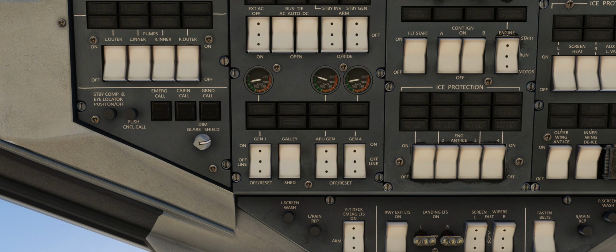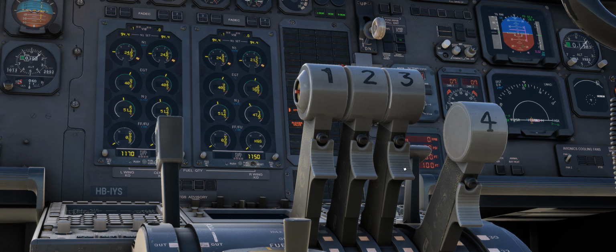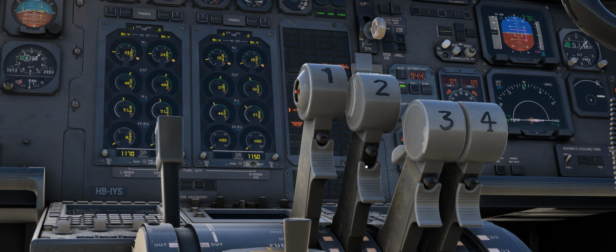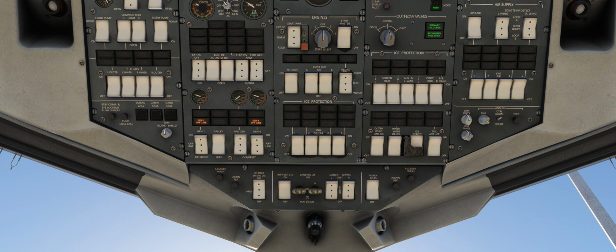Set the generator 1 and generator 4 switches to off reset. Move each thrust lever in turn to the fuel off position, and the engines will now begin to shut down. Cabin crew, doors manual ankle check. Switch off the fasten seatbelt sign to release the passengers.